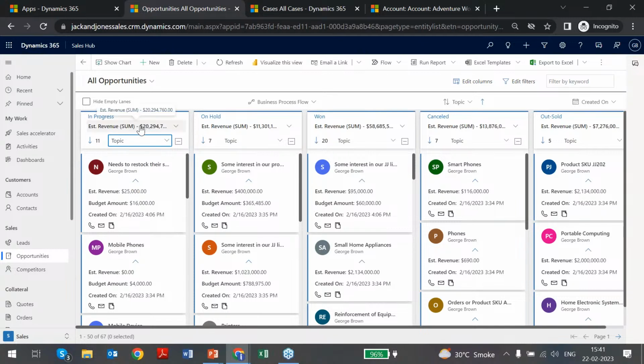Moreover, if you notice on the top, it also has a provision to enable the aggregation of the values for your opportunities. So being a salesperson, I want to know the estimated revenue summation of all the records that are present in this lane.